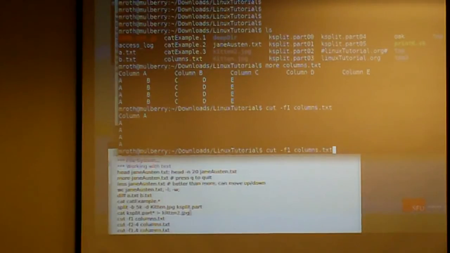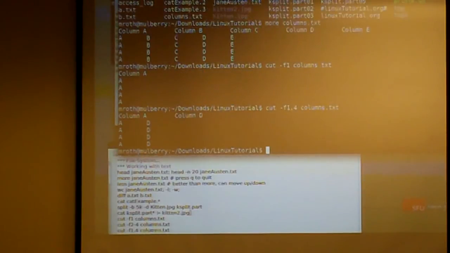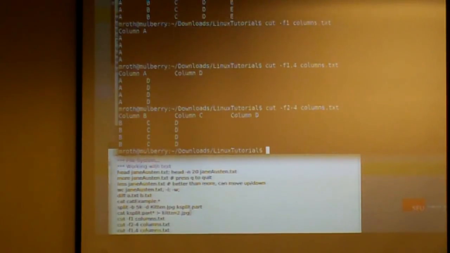You can specify multiple columns, separated by a comma. So if I want -f1,4, it'll give me columns 1 and 4. You can also give it a range. If I want columns, say 2 to 4, you separate it with a dash. I don't think it reorders. No, it doesn't reorder them.